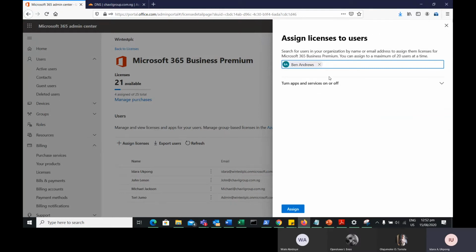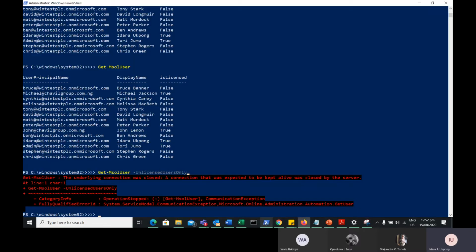But imagine if I don't even have the exact number of users who don't have license, or I cannot tell the number of users I've assigned this license to or not. I have to start searching one after the other, going back to users and coming back to assign these licenses. But with PowerShell, I can easily filter to see those who have licenses assigned to them by just using the get MSO command.